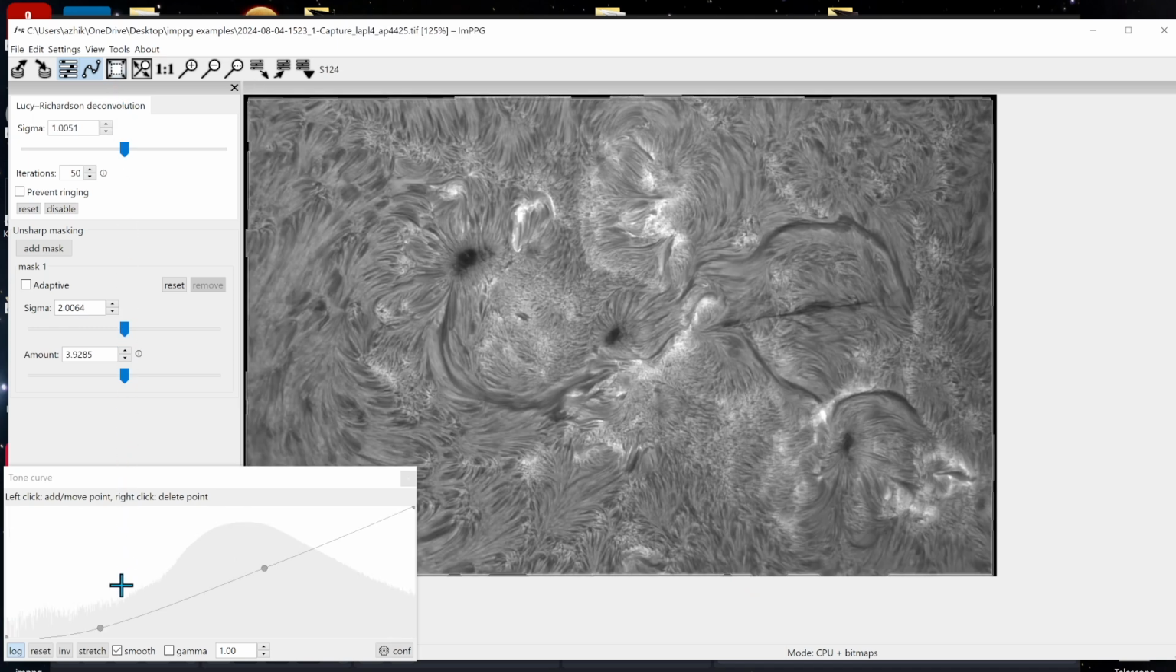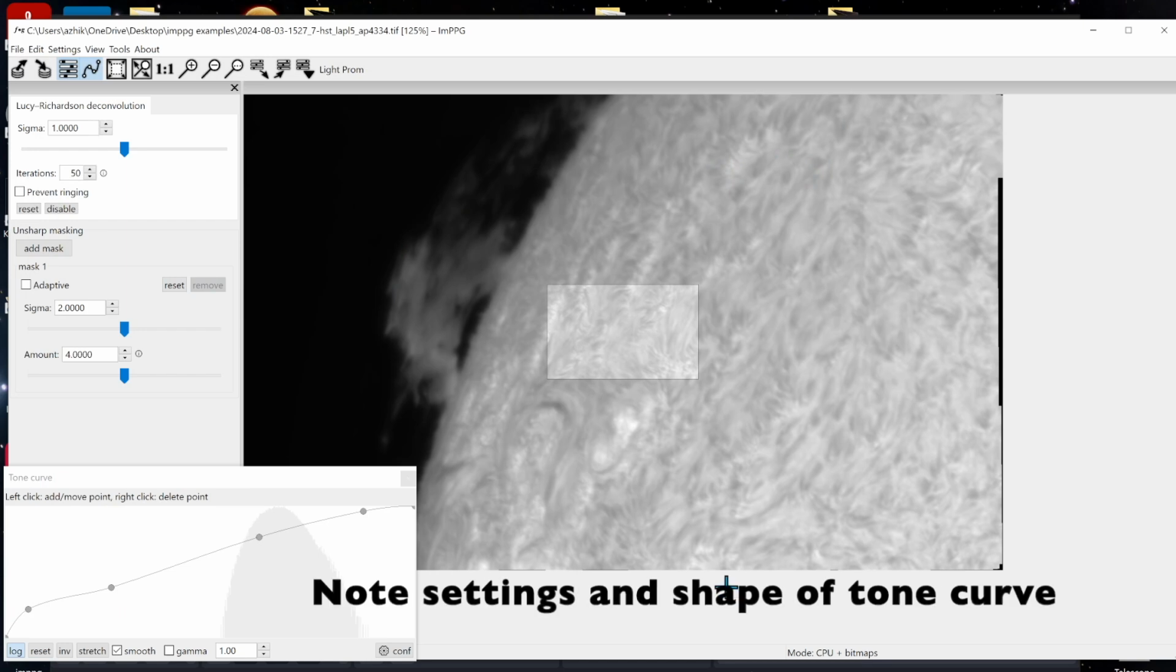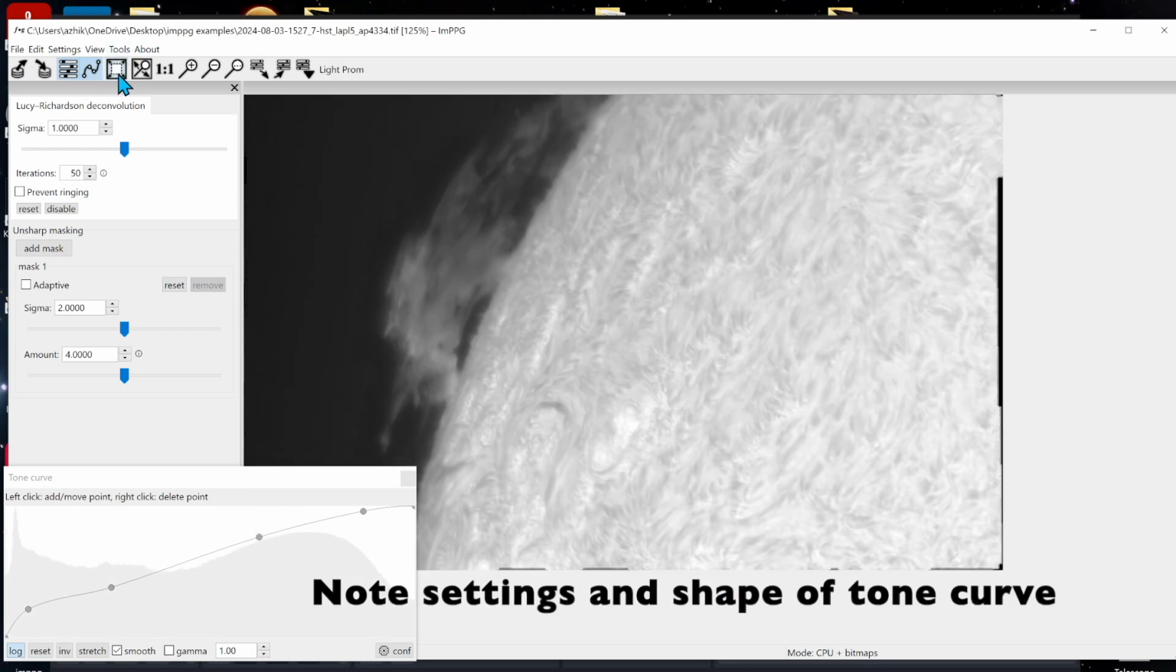But sometimes inverting the surface just doesn't look good. For that scenario, I've got a preset I call Light Prom, which pulls the prom out gently based on the tone curve I've created, but does not invert the surface.